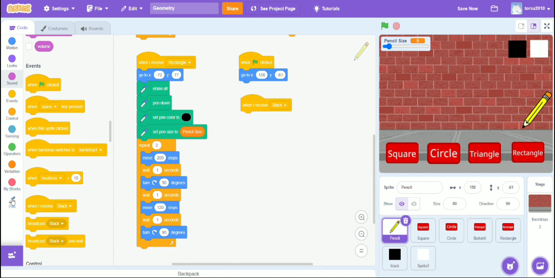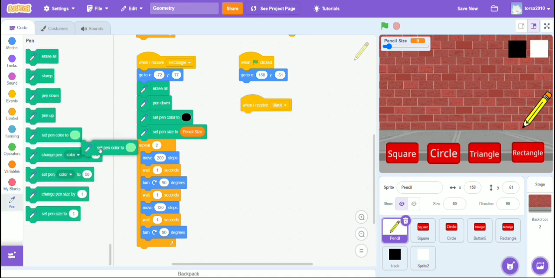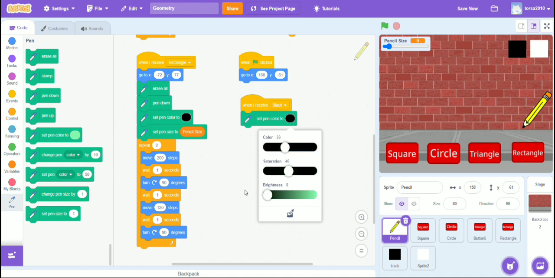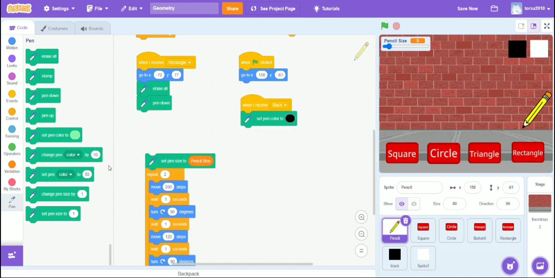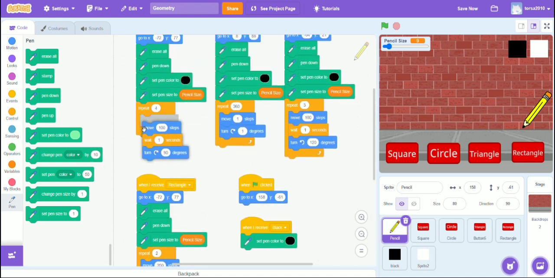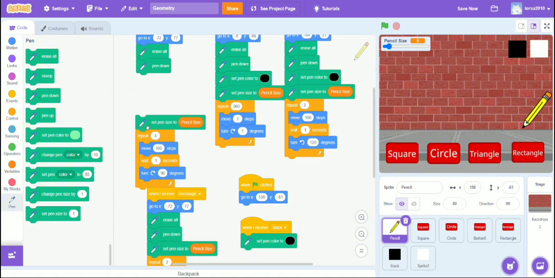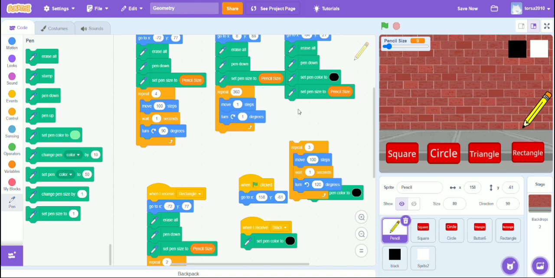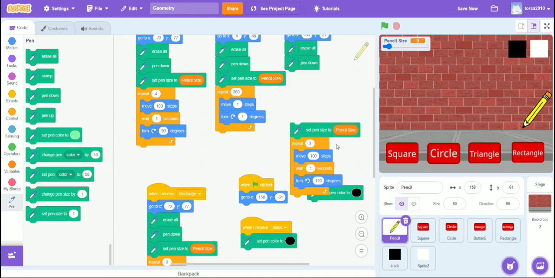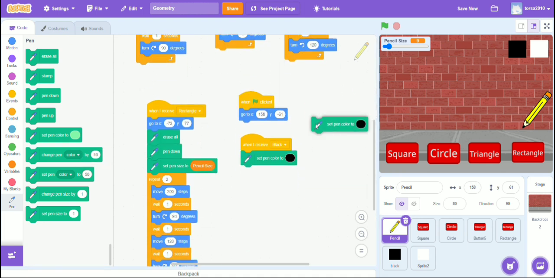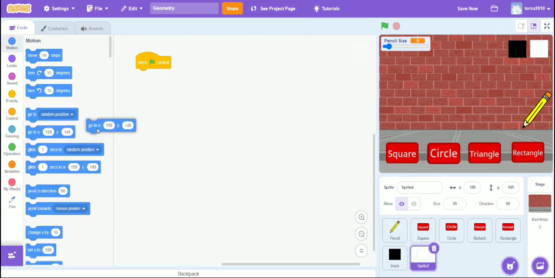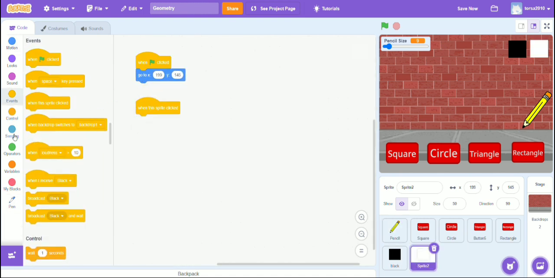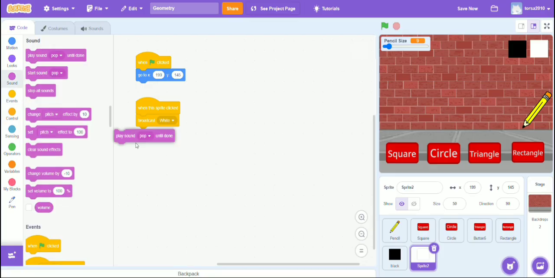When I receive black, the pen color will be black, and that's why I remove all the set pen color to block, because one time I do this code, that's why. We kept the last block because we will need this code. Now we go to the white sprite and we do the same code that we did in the black sprite.